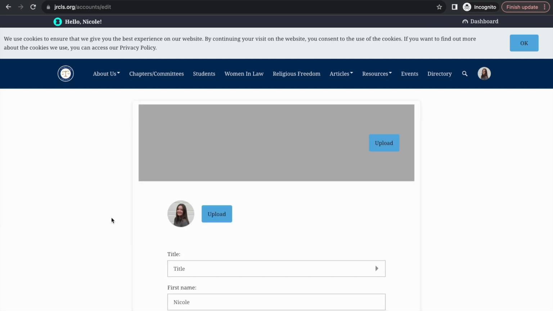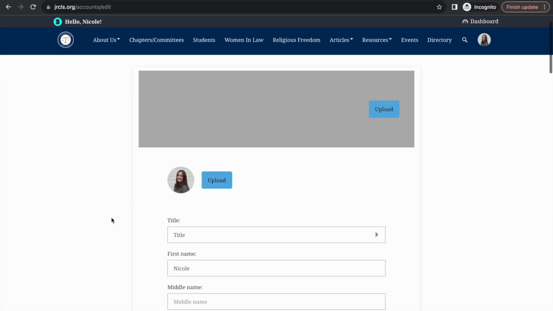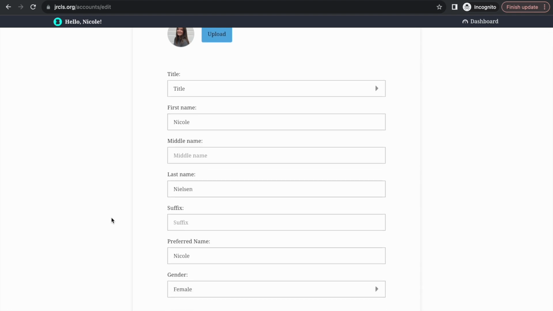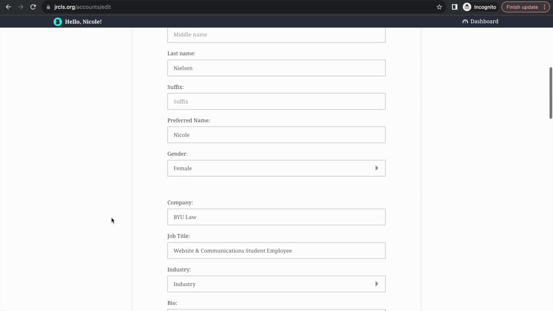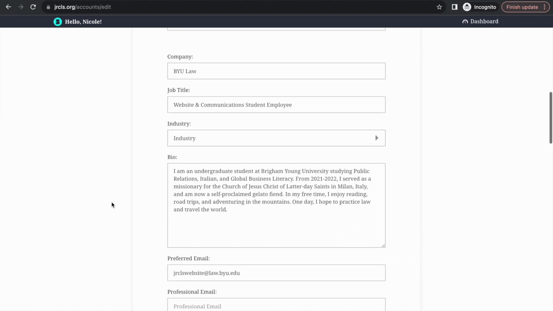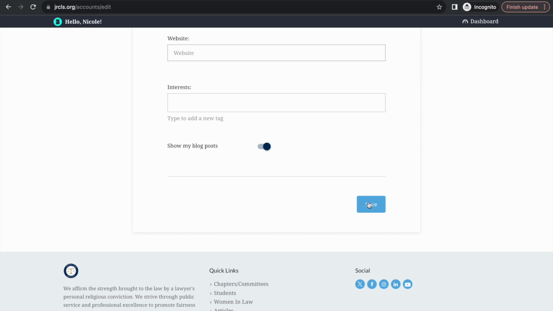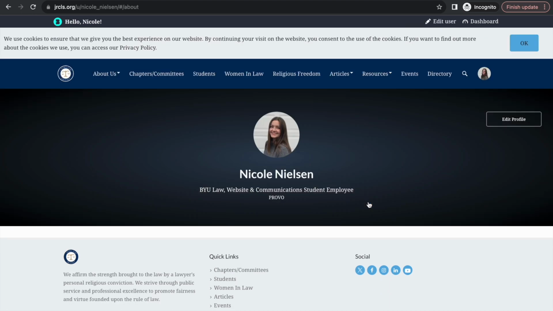You'll be able to upload a photo and can include your company, job title, a short bio, bar jurisdictions, education, and more. Once you're done making your profile changes, scroll down to the bottom and click the blue Save button. The edits you've made to your profile will be visible on your account.